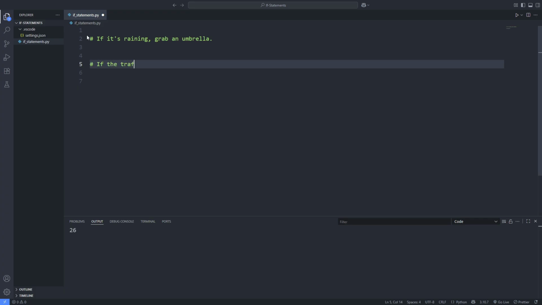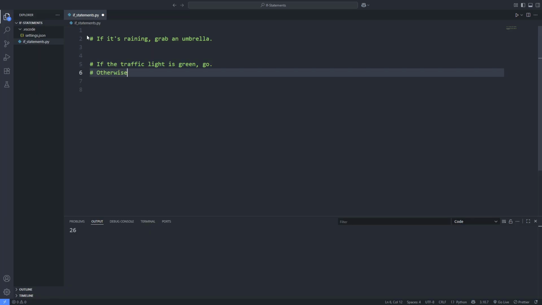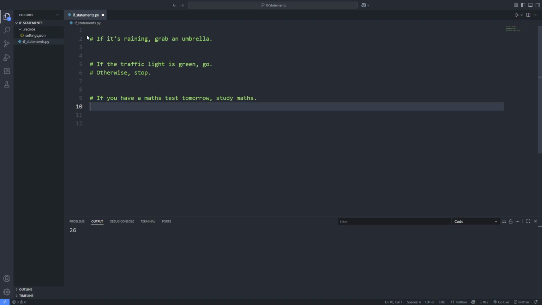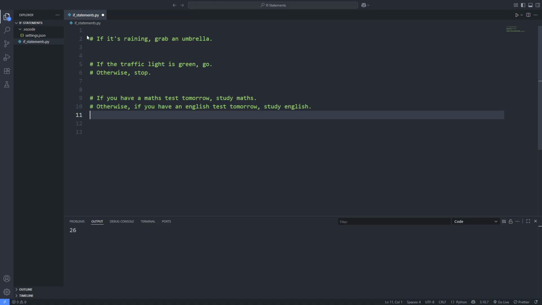For example, a decision could be something like, if it's raining, grab an umbrella. Or maybe, if the traffic light is green, go. Otherwise, stop. And they can have even more layers, like for example, if you have a math test tomorrow, study maths. Otherwise, if you have an English test tomorrow, study English. Or otherwise, take a study break.